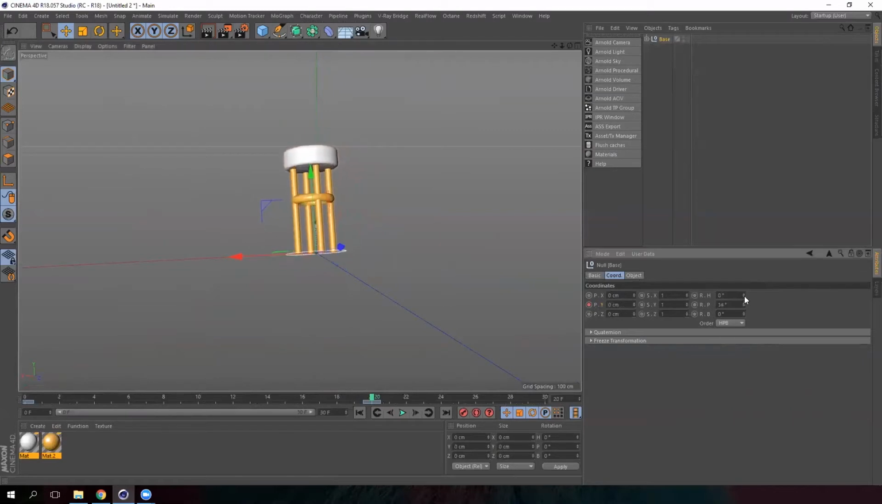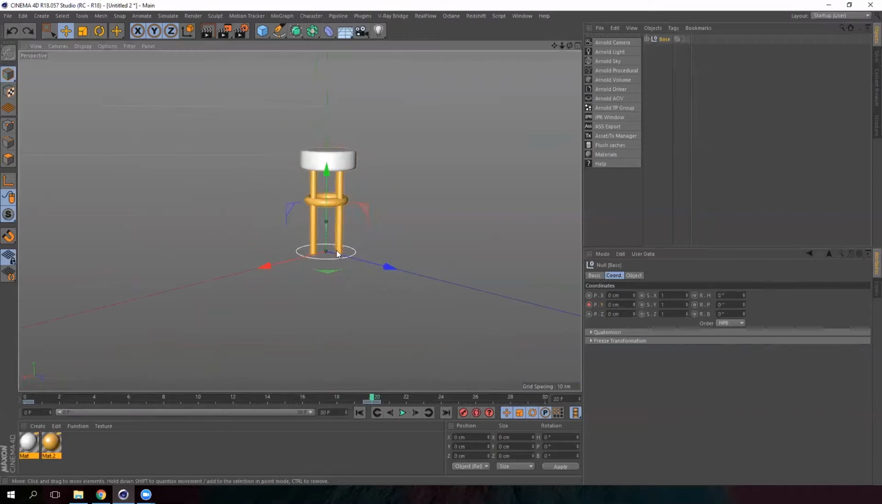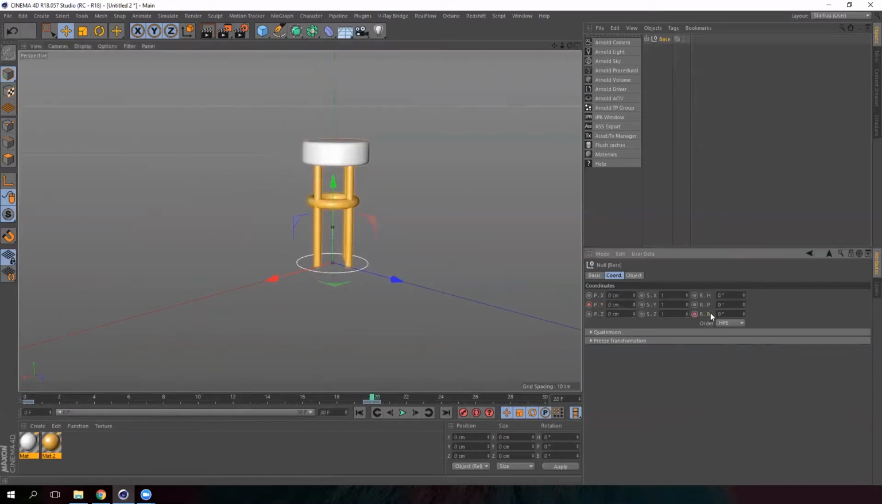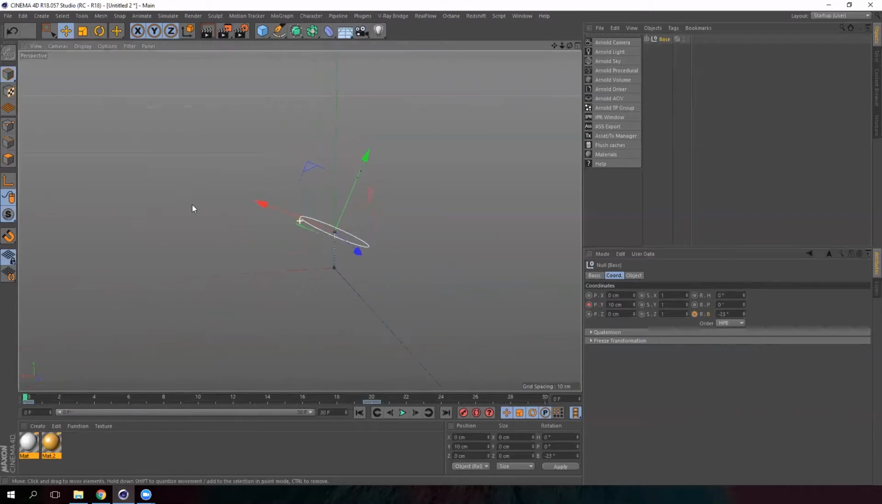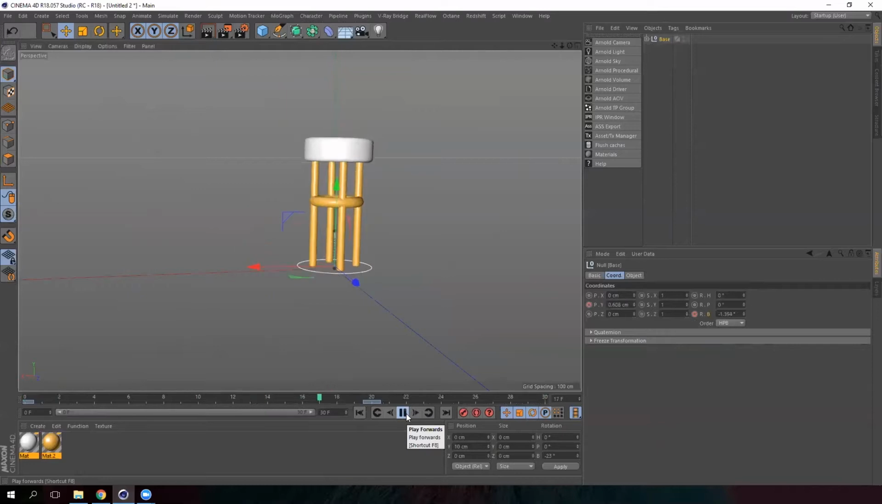Okay. Let's do the same with the rotation. Let's see on which axis we need to rotate. This one, okay. So, click on the button next to this rotation value, then go to the frame 0 and change the value. You'll notice that the stool is invisible, but the axis is being rotated nonetheless. That means that the animation is being created. Perfect. Then press play and watch the animation.